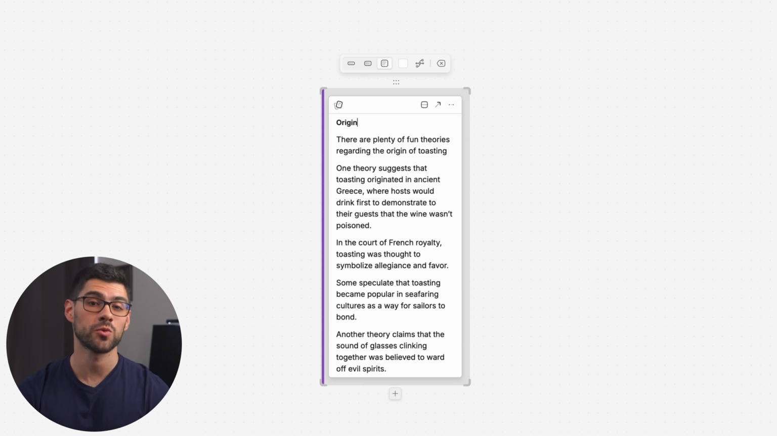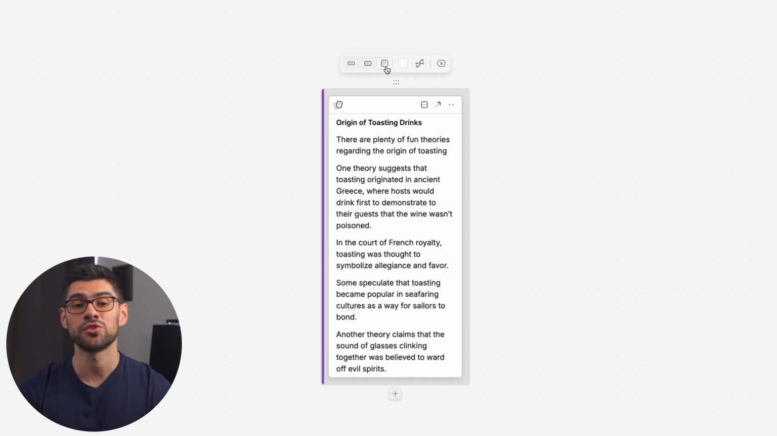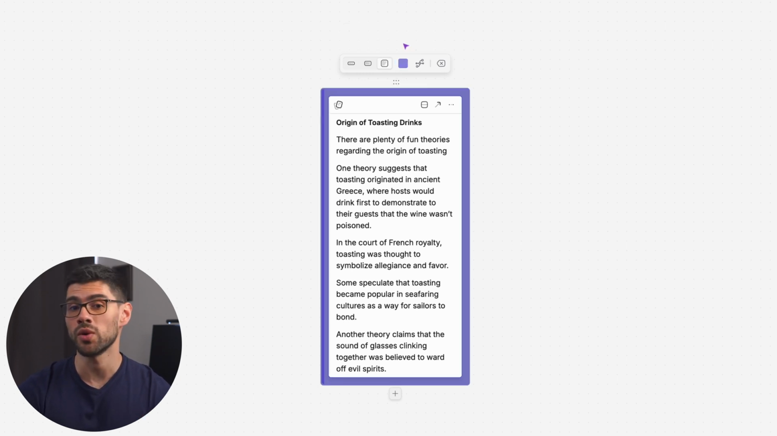Now, once your document is created, the first step is usually to give it a title. From there, you'll see several useful tools. In the top left corner, you'll find display options. Depending on your needs, you can choose to view the document as a compact note, as a snippet, or as a full note. Next to this, there's a color palette. Click the square and you can assign a color of your choice to the newly created doc.